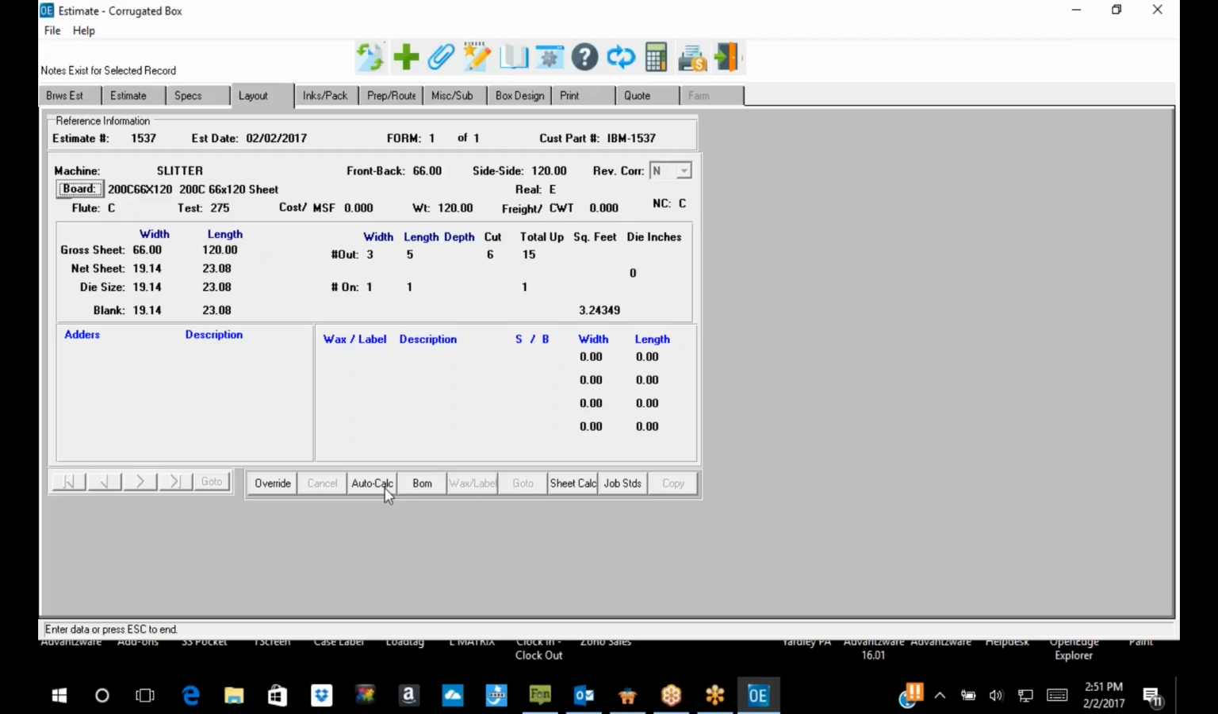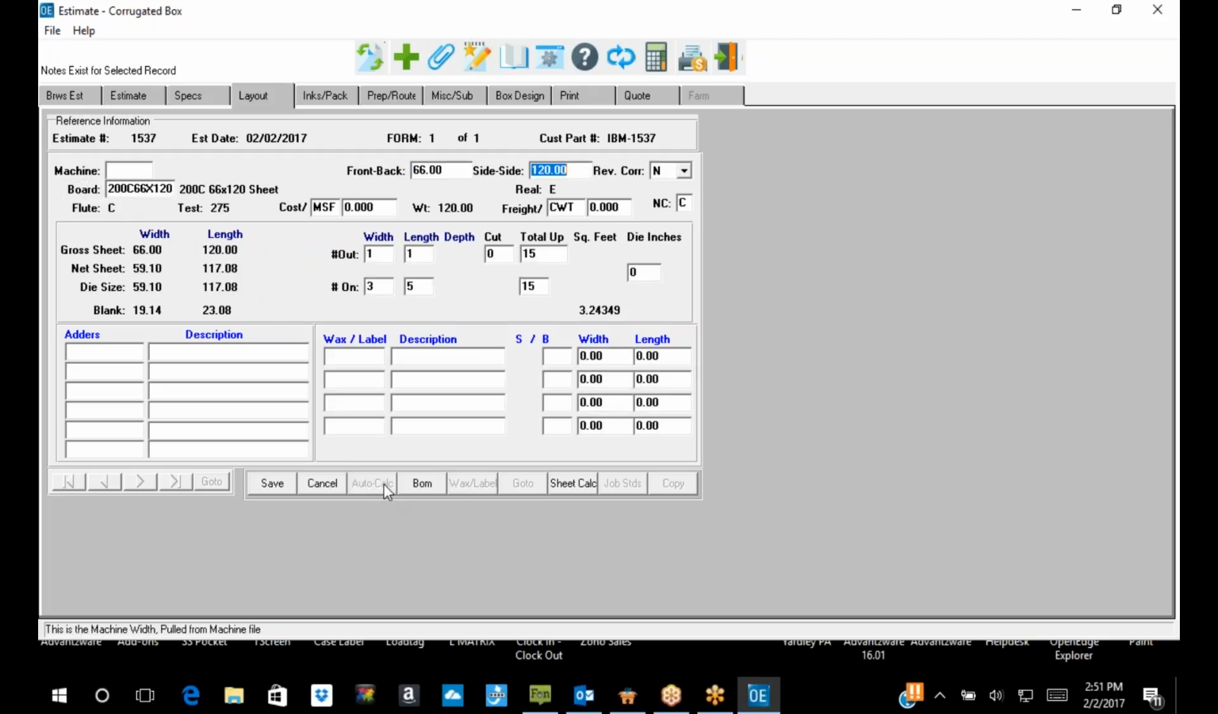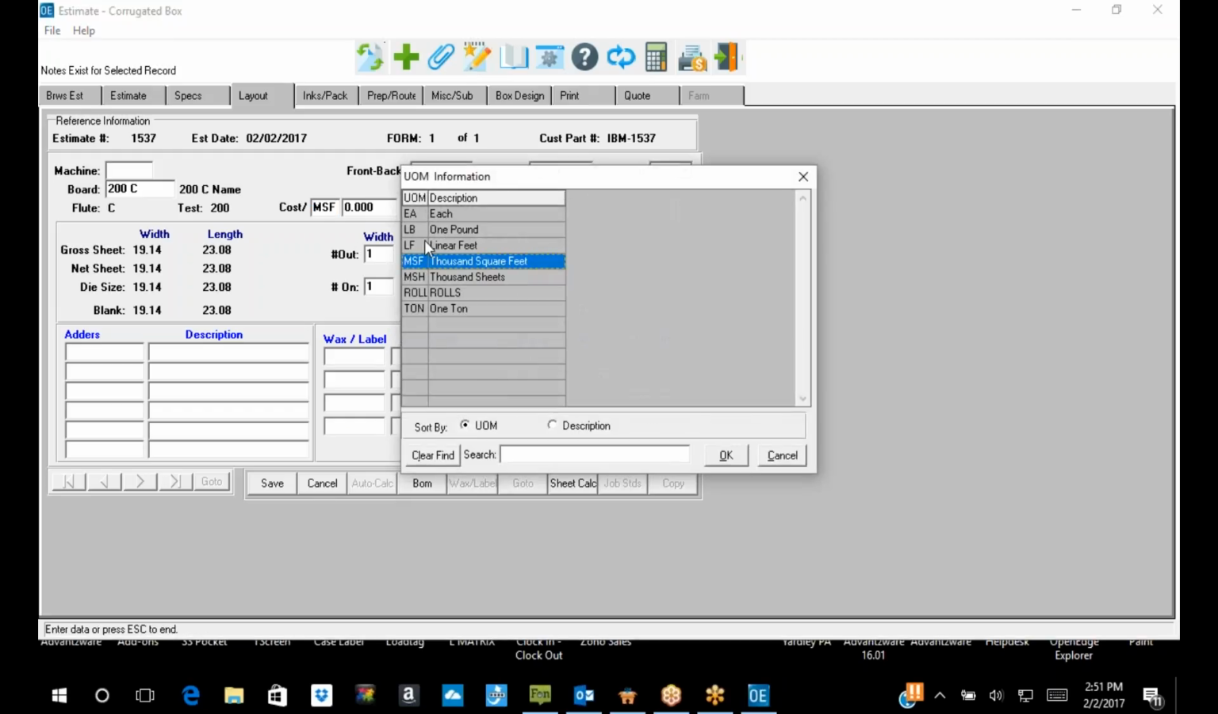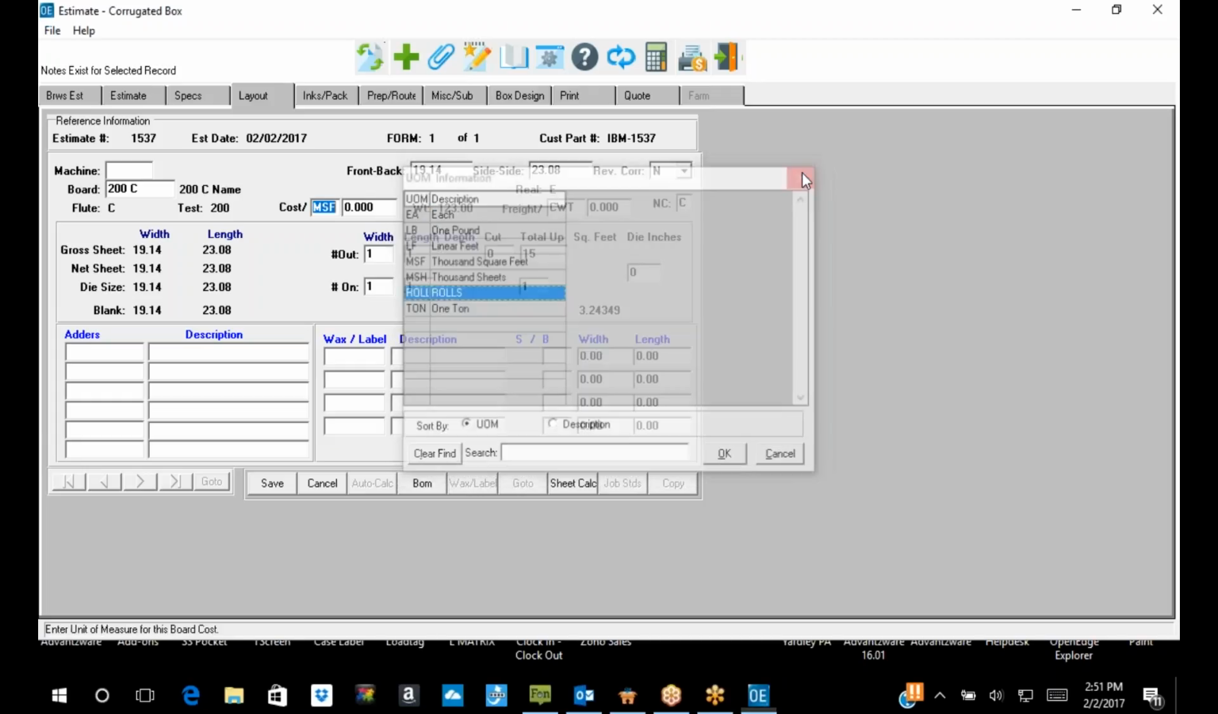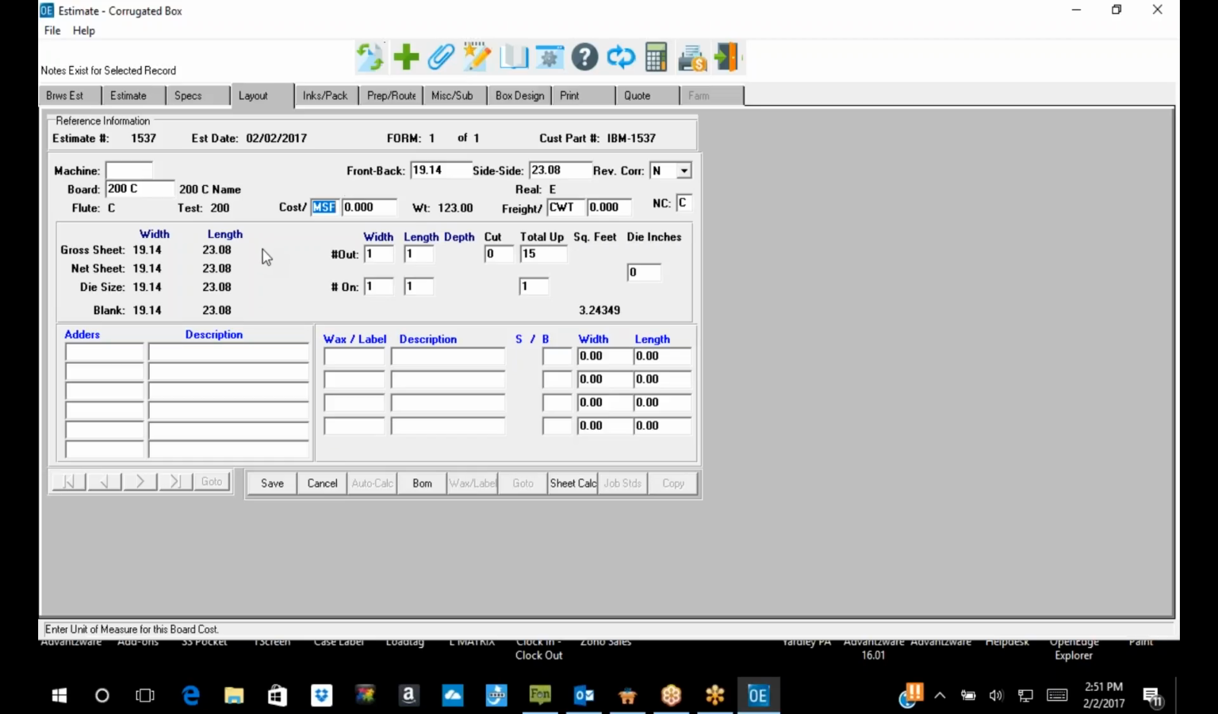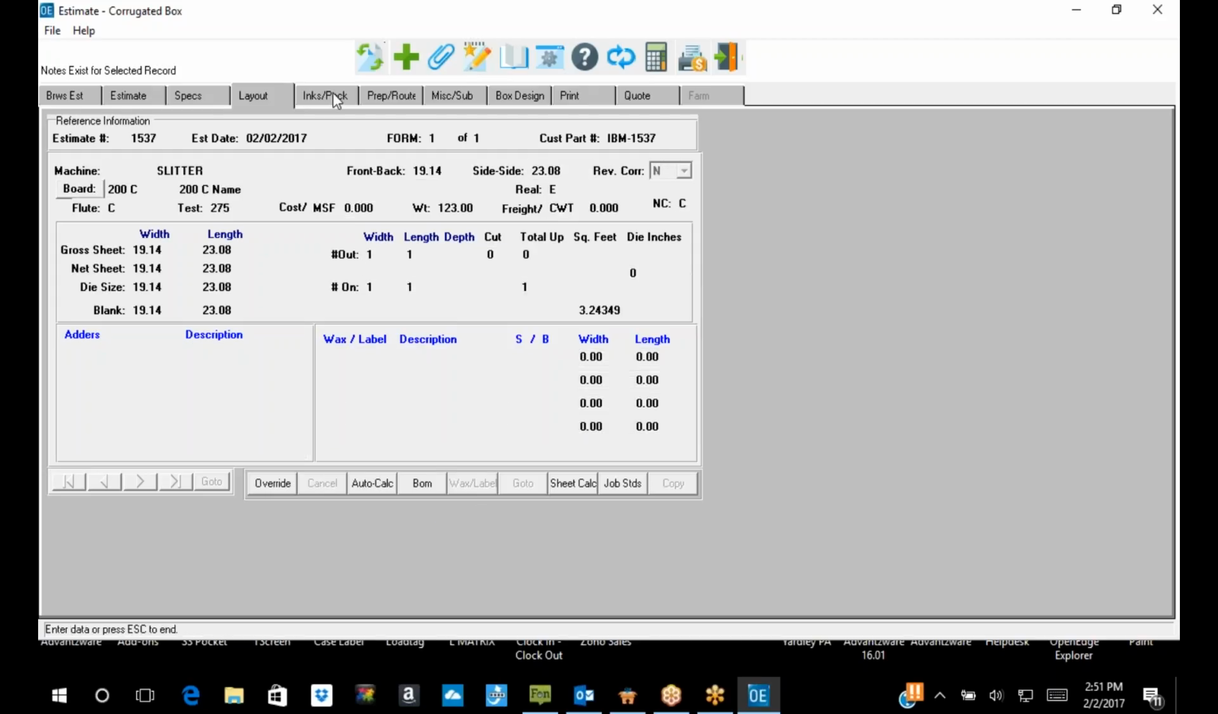If I want to set this all back to the way it was, I just tab here and say I want to buy 200C, and it resets it all. You notice this field here, this is an override, so I can override my cost as a price per sheet, pound, MSF, tons, and so forth. If somebody was sending me the board and I wasn't buying it, I could come over here and say no charge. Okay, but I'm just going to assume I'm going to buy the sheets.